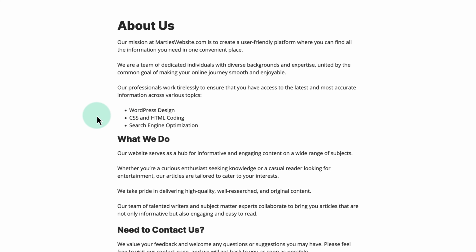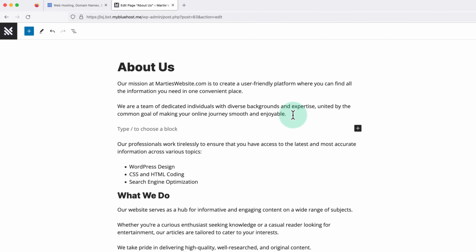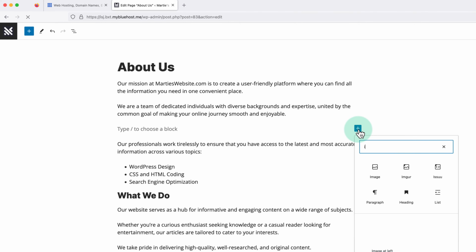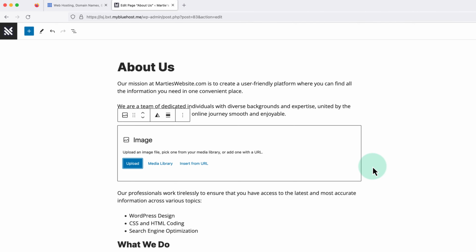Then once we've added any text we want on our page, we can add some images. To do this, we just need to take a new line where we're wanting our image to appear, then click the plus symbol to the right, type image into this search bar, and then click on the image block to add it to our page.